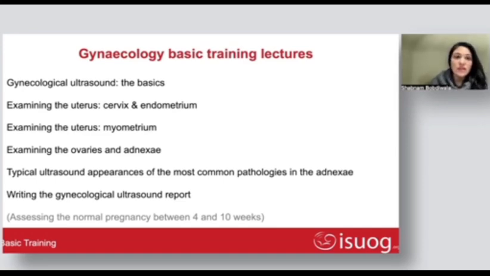And then early pregnancy is very much within the domain of gynecology, but I put the lecture of assessing normal pregnancy between 4 and 10 weeks in brackets, just because if you look at our lecture schedule, it goes slightly higher, so it fits in nicely with the obstetric lectures, which then also after that look at the pregnancy from 10 weeks onwards.